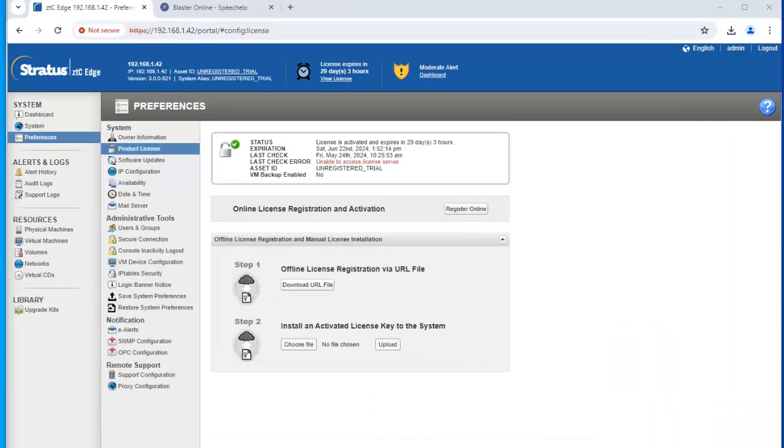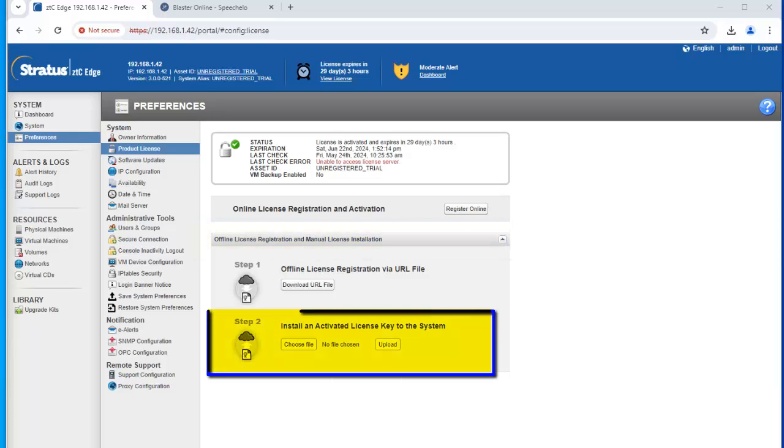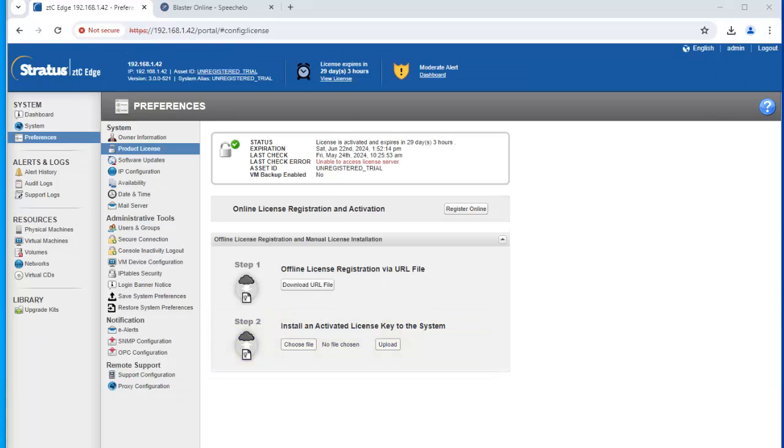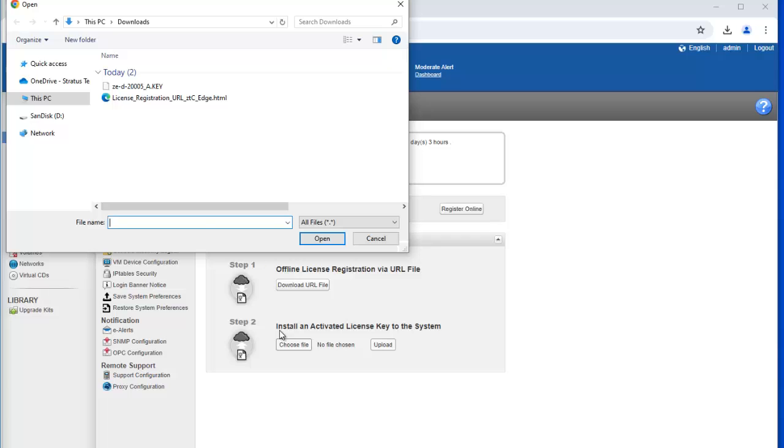Insert the USB drive into a USB port on the management PC. In the console, click Preferences in the left-hand navigation panel. On the Preferences page, click Product License. Beneath the Offline License Registration and Manual License Installation bar, on Step 2, install an activated license key to the system. Click Choose File and navigate to the location where you saved the license key file.